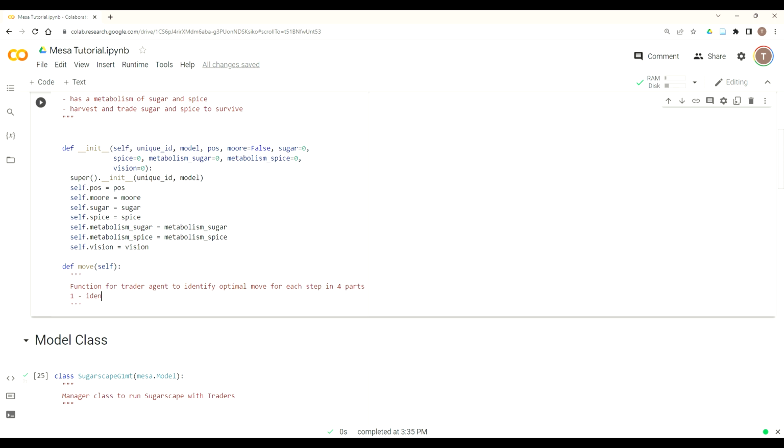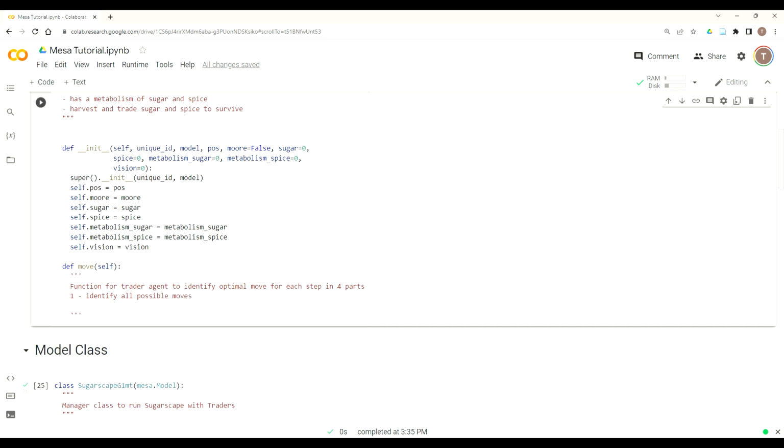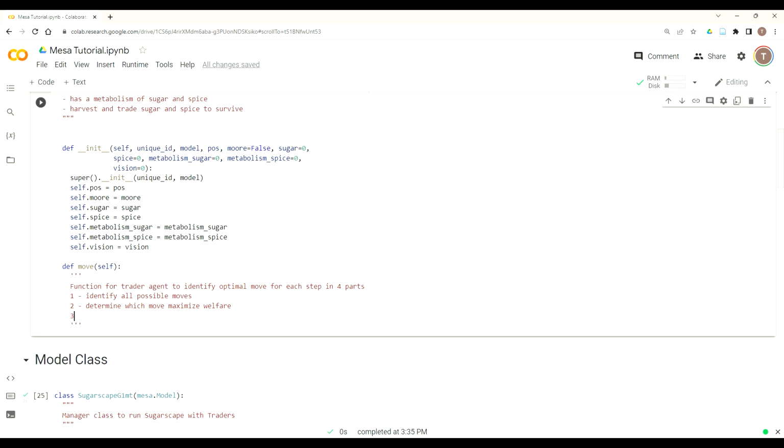The first part, which we're going to discuss here, is to identify all the neighboring cells that the agent can move to. So what are the possible moves that the agent can make? The next one, which will be the next session, is to determine which of those cells will provide the maximum welfare to the agent. And then finally, you want to identify the nearest cell. And this is per Growing Artificial Societies. And then for that one, it'll just be one function called for Mesa to move the trader agent from the cell that they're in to that particular cell.